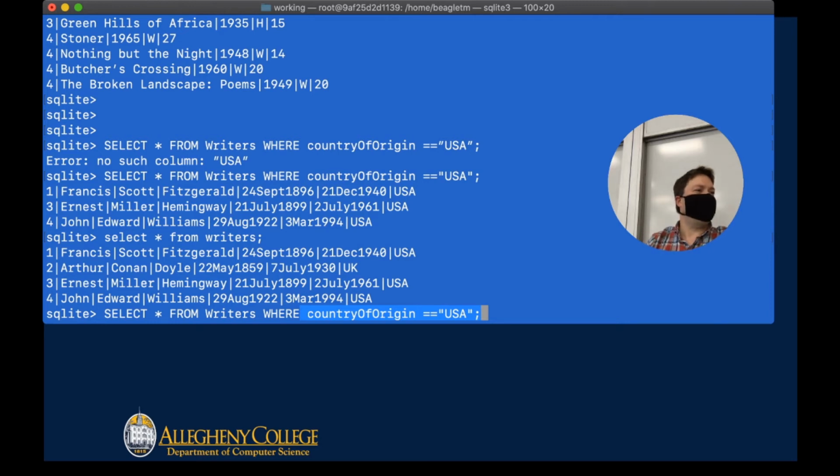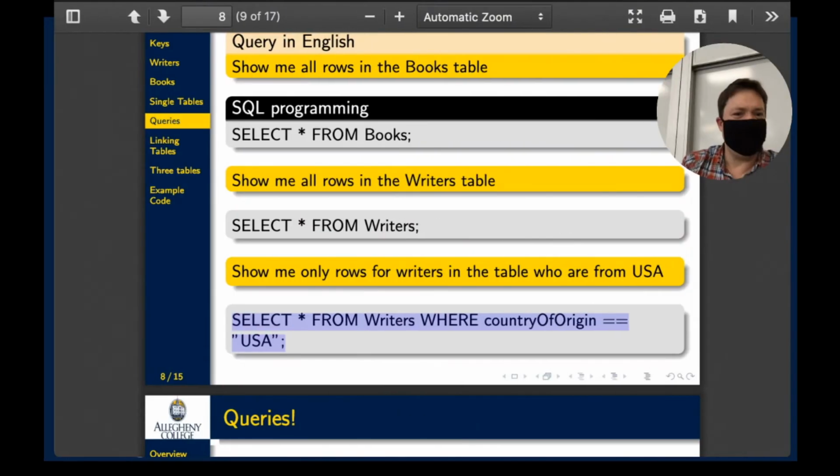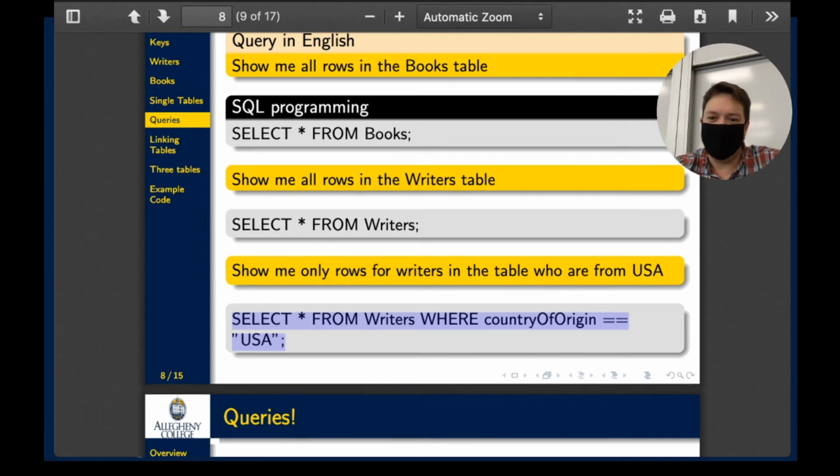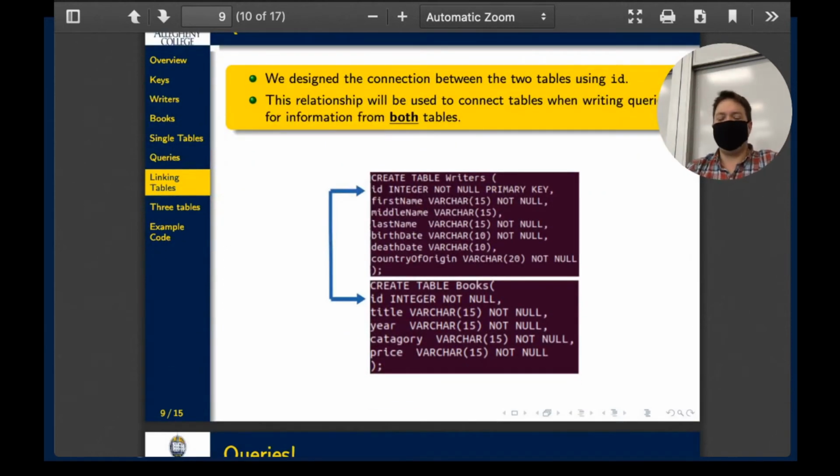Okay, so let's move on. Now I'm going to go back to my slides, because we're going to be connecting our tables together. How do I do that? I'm going to move that over here, grab that. Okay, so how do we actually connect these tables together? I need some kind of conditional sense that's going to bring my two tables together.